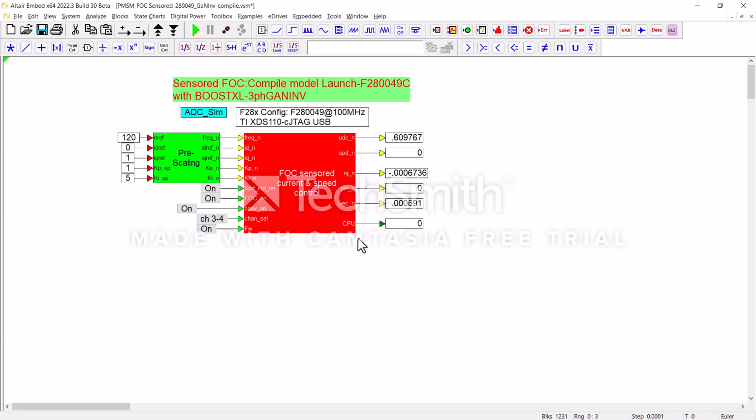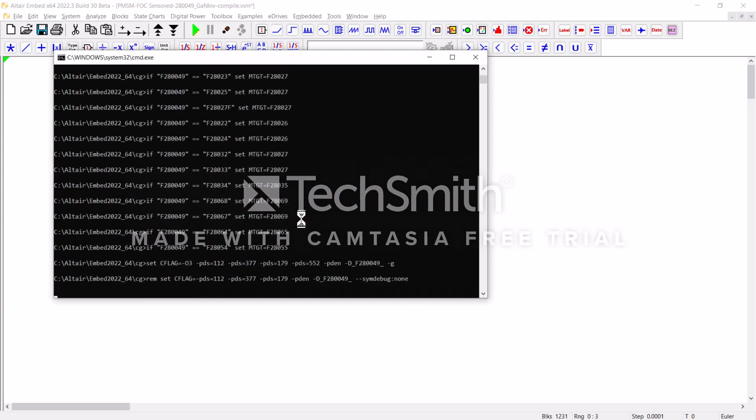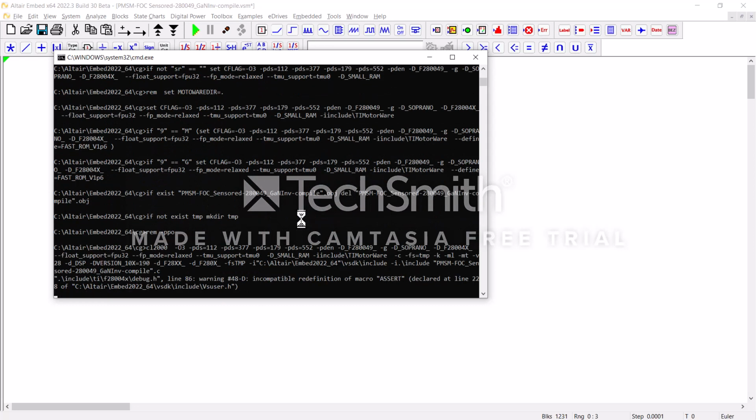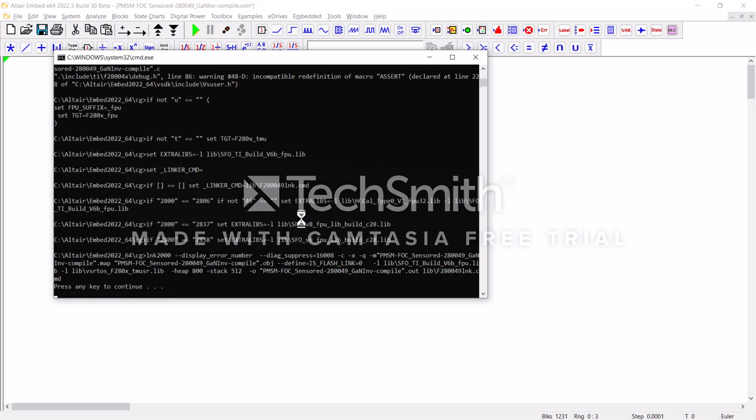Okay, so that's the source code. To compile it, I'm going to do a right button and compile it. That generates the code, runs it through the C compiler, and links it into an out file. Boom. Done.